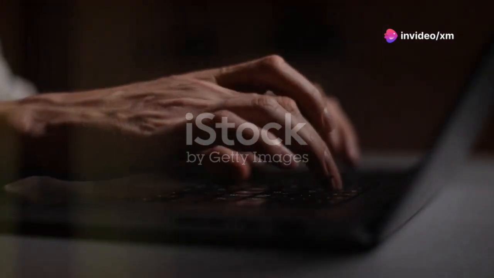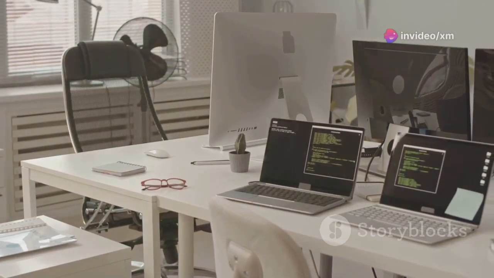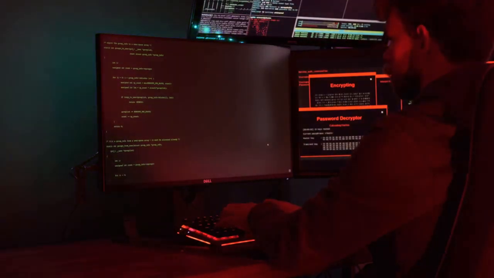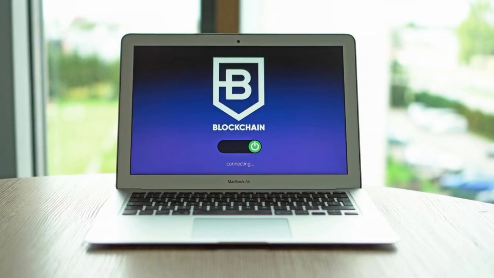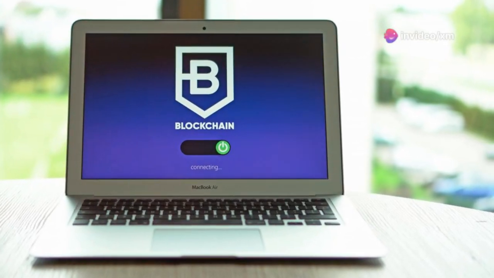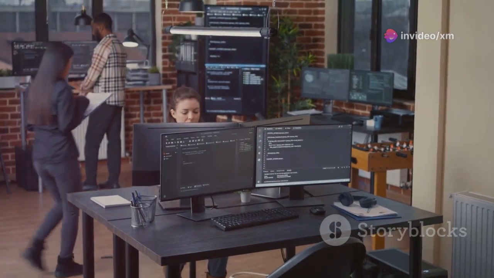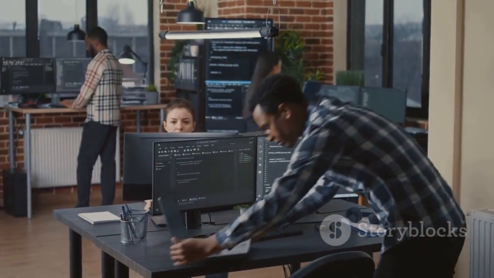Before we start coding, we need to set up our development environment. This involves installing the necessary tools to write, test, and deploy our smart contract. We'll be using Node.js, Truffle, and Ganache. First, download and install Node.js from the official website. Node.js allows us to run JavaScript code outside a web browser.